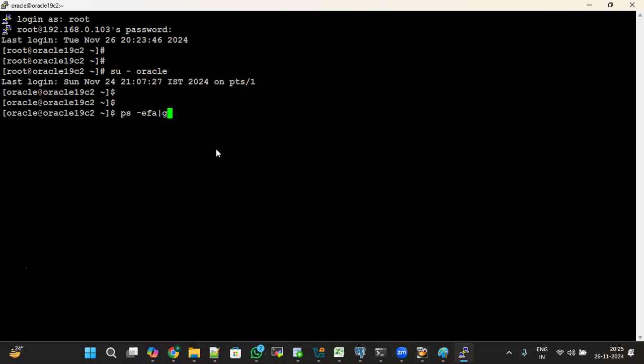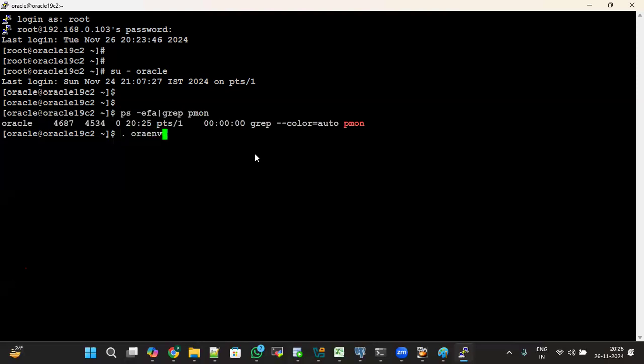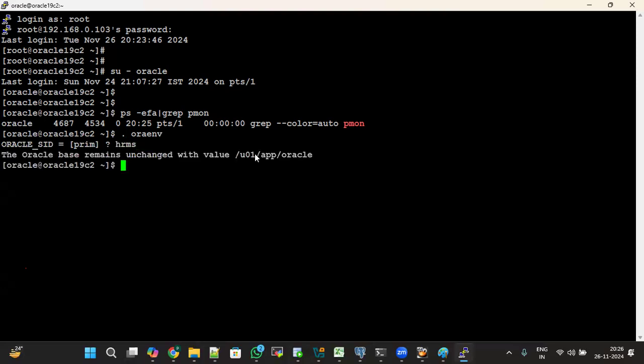ps -ef | grep pmon. Okay. So the database is not running. No, sir. Okay, so help me to start the database. .oraenv. Okay, what will it do? This command will help you to set up the database environment. Whichever database you want to connect to, that database environment we have to set up. So which database? HRMS. Yes.